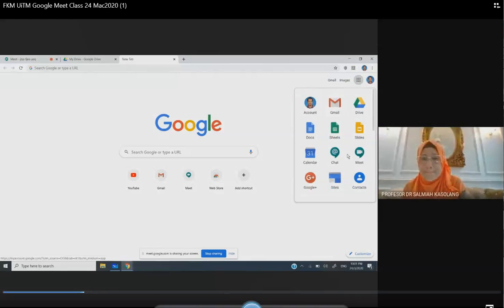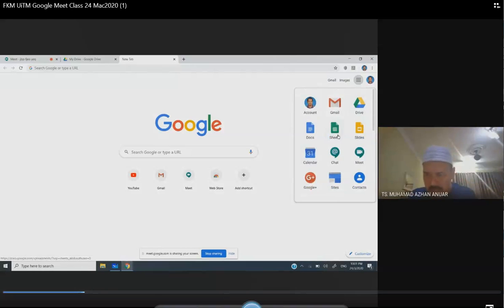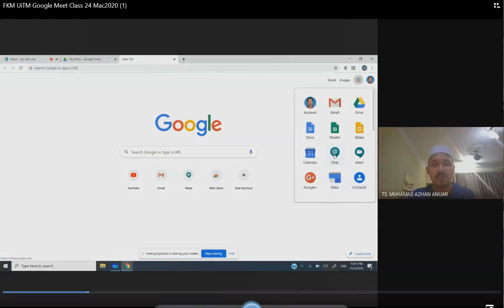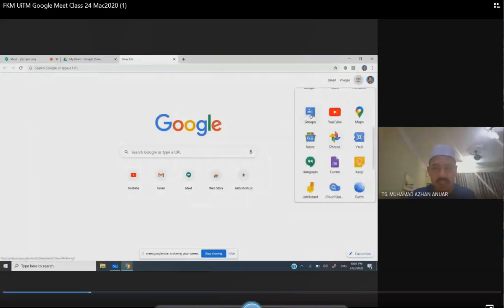I think you know all these applications already. For example, G+ is a social platform. Sites is basically for when you want to create a website. Chat is a platform for chatting. Meet is what we have here right now. And with Groups, we can arrange our content in groups.